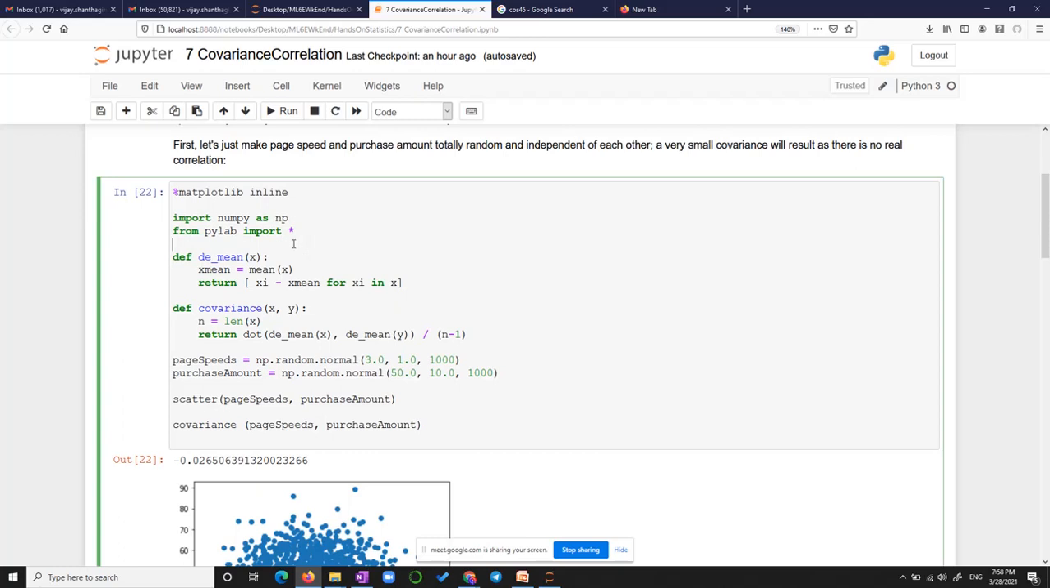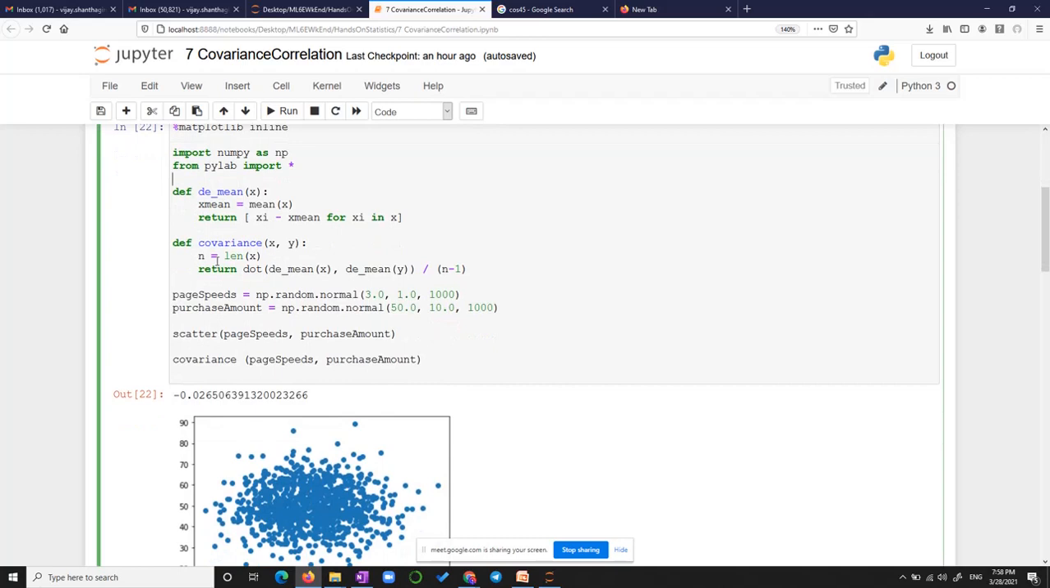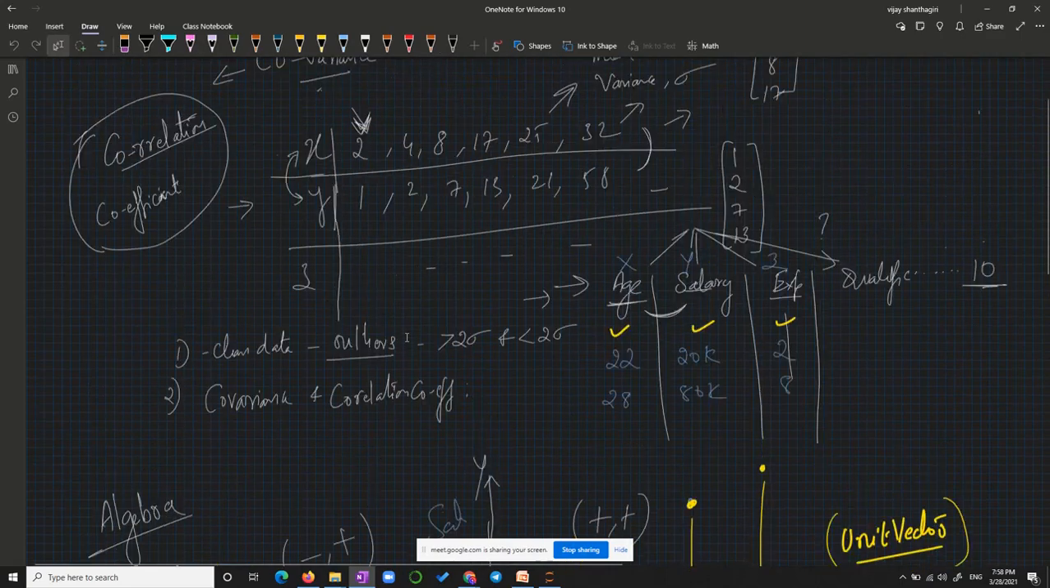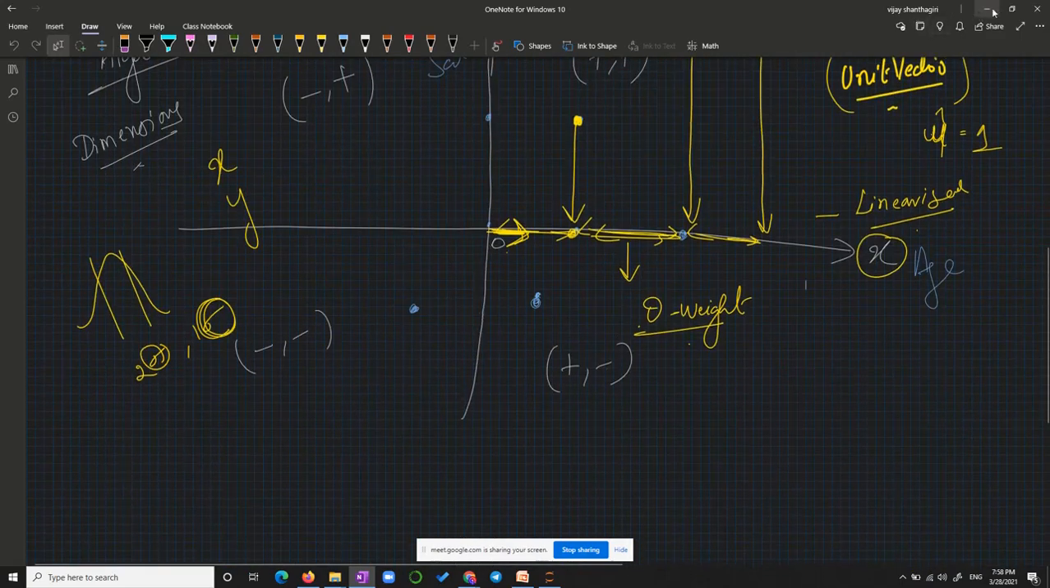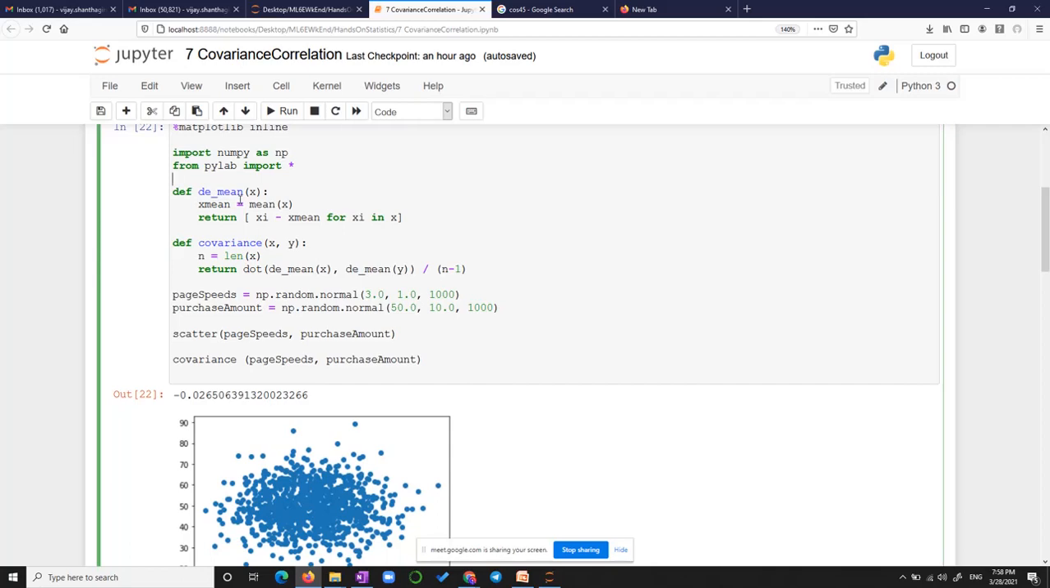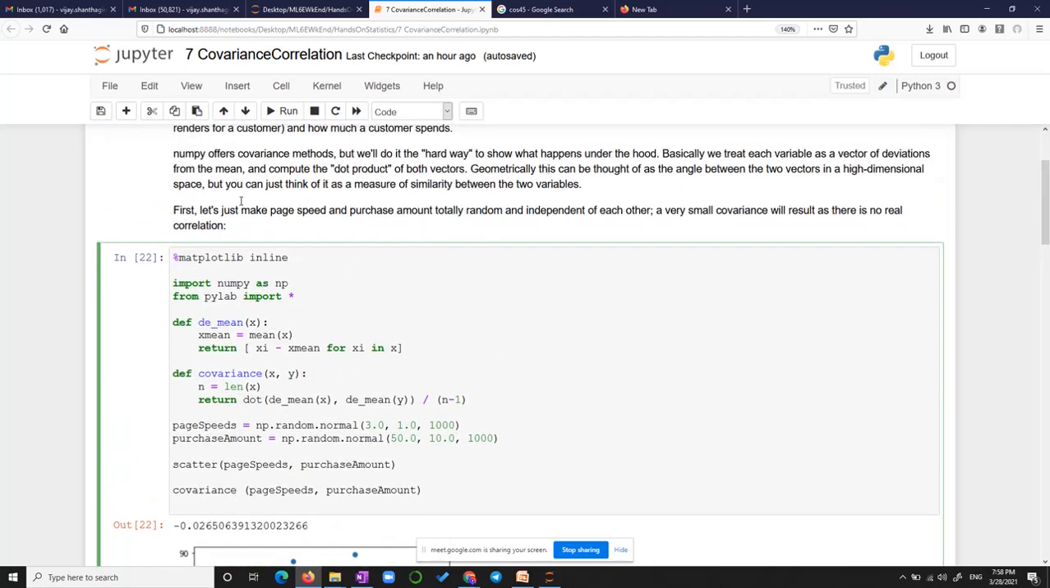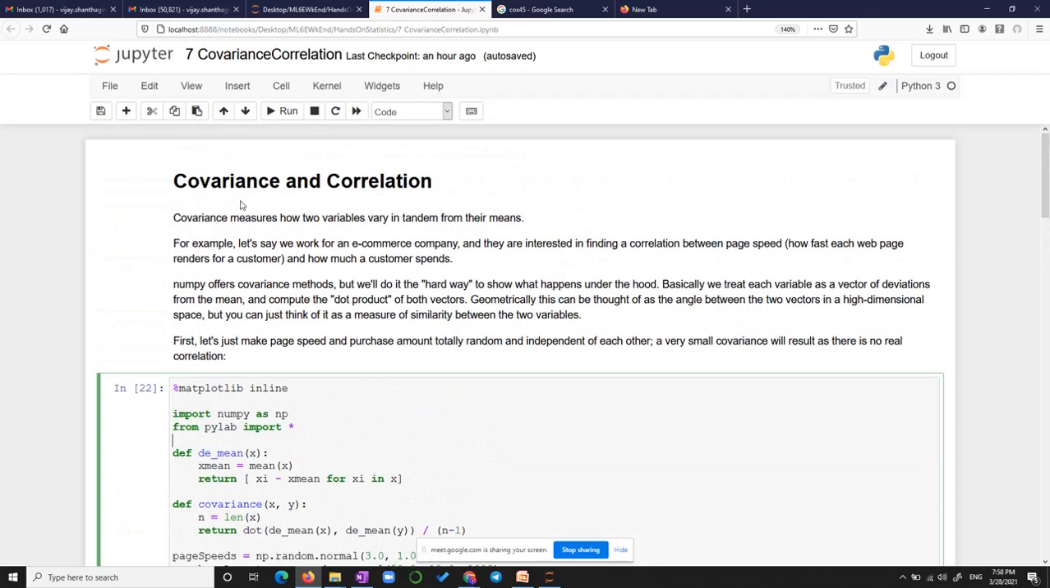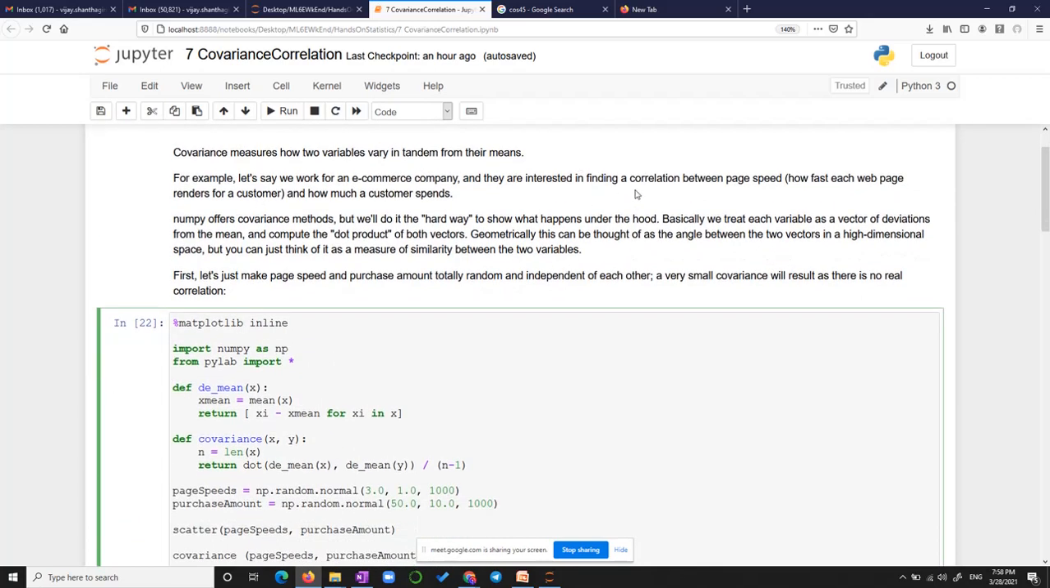Okay, so import NumPy as NP, from PyLab import star. And let's do what we just described here, like calculating the covariance. That's what we'll be doing. So what do we need in terms of your thinking? You know that there is going to be some vector, which contains a series of numbers that represents how fast the page is loading, and some other vector, which contains a series of numbers that represents how much the person spent.